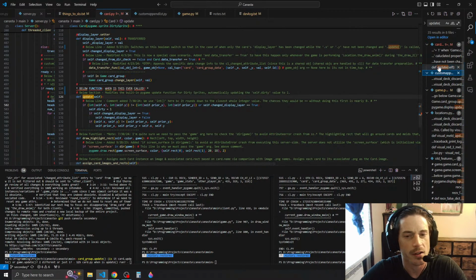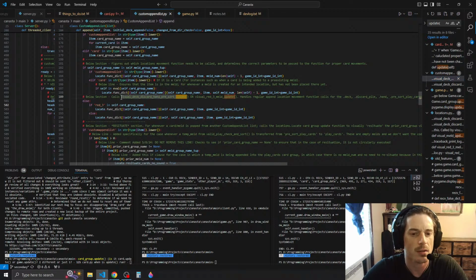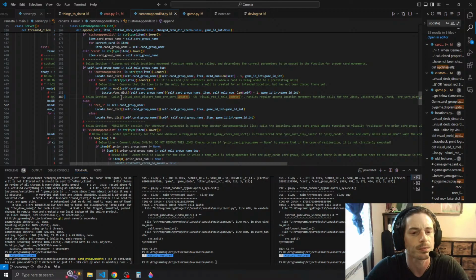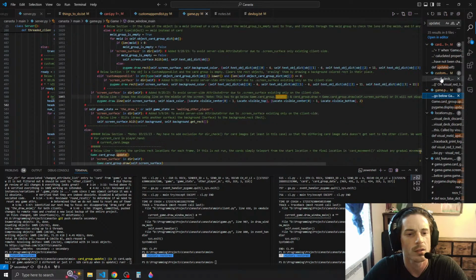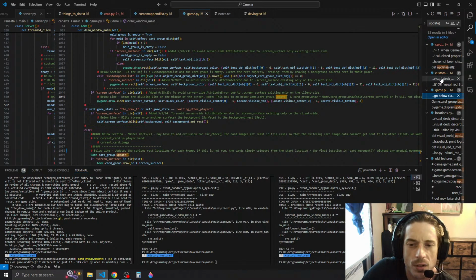Alright. Let's move on. Calls visual deck discard hand pre-sort update or visual red 3 meld update. Handles regular pen location movement. Okay. Alright. Next one. If screen surface endure of self, to avoid server side attribute error due to screen surface existing only on the client side.